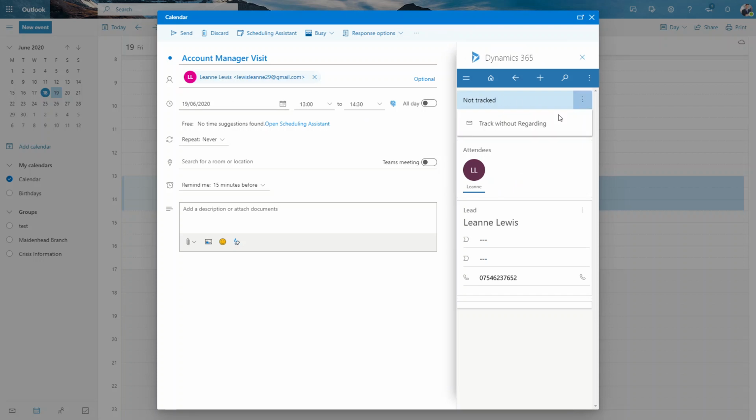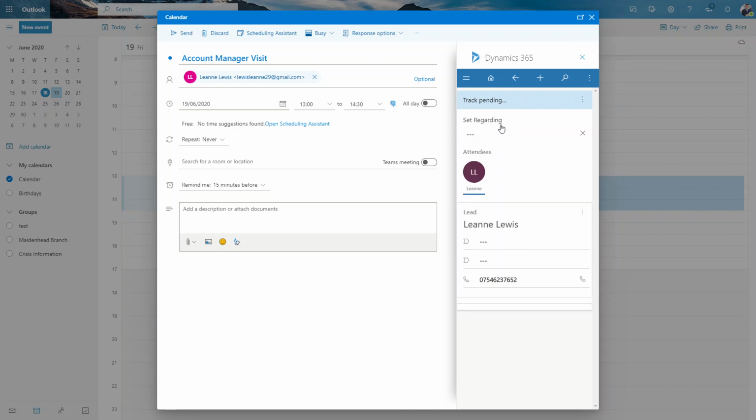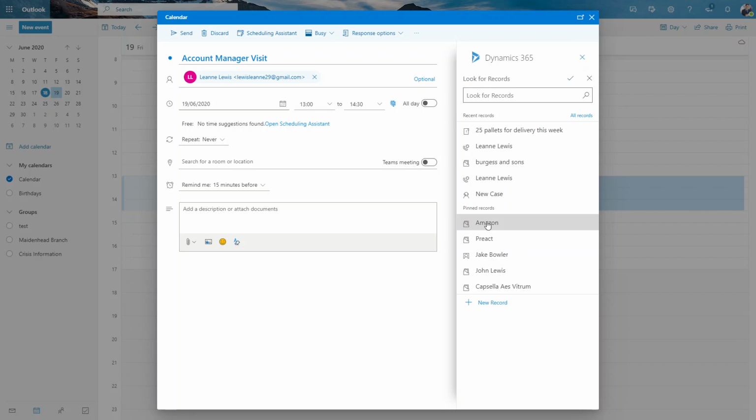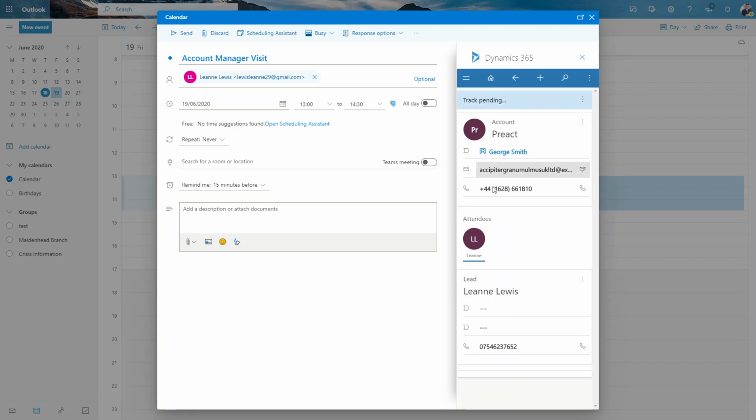When it finds, of course, you might say, okay, actually, this is about... Let me just pick something quickly. So I'll just do set regarding. I might say this is about, say, the Preact account. I don't need to go and find something. You can see it will say against Preact fully, and then all the times and days that you specify in here and all the other details.